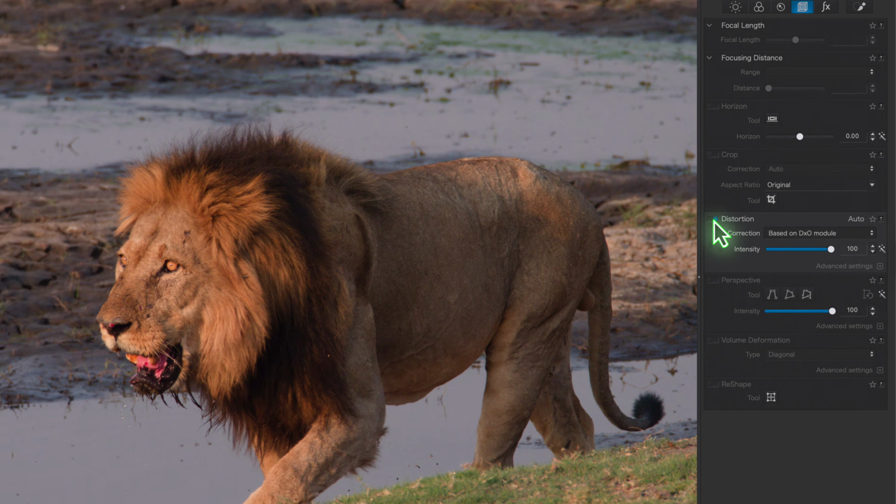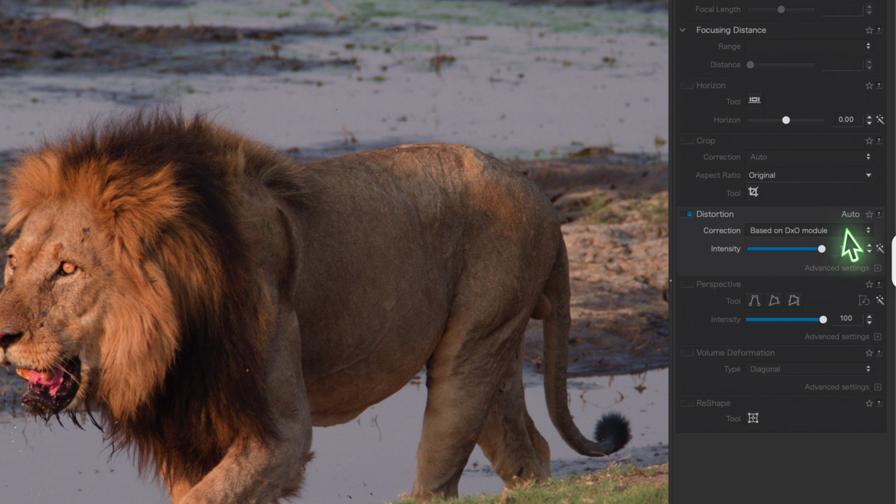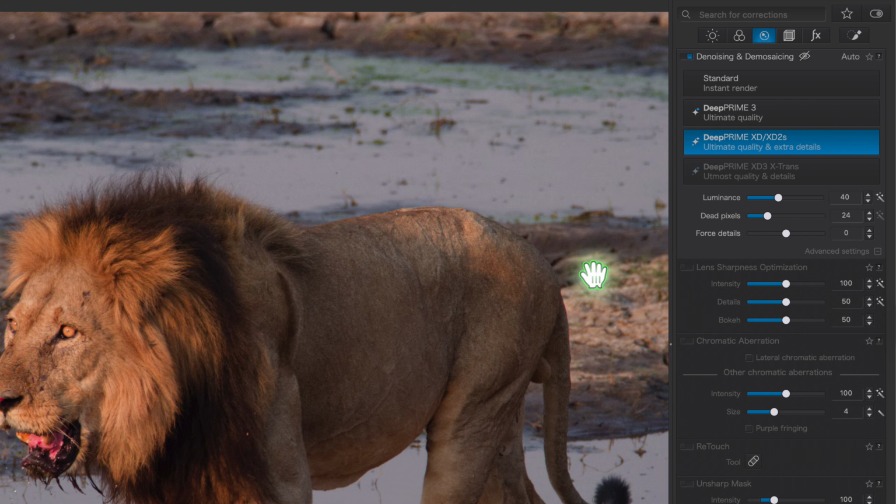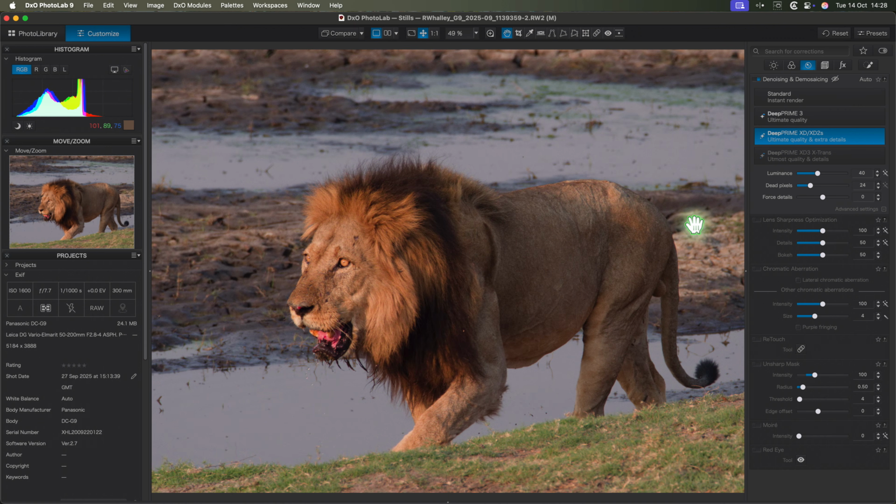You'll also notice that this is based on the DxO modules. Although you can switch to the manual corrections, DxO modules are far superior. Now let's go to the Detail tab. This is where I'm going to turn on the Deep Prime XD noise reduction and demosaicing. That's going to produce a super clean detailed image from the RAW file, but you won't see the full results yet. The normal preview doesn't show this because it would require the RAW file to be processed first.